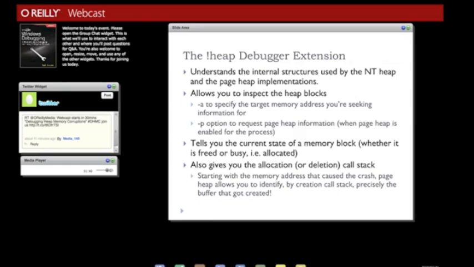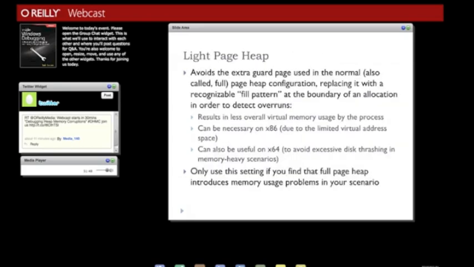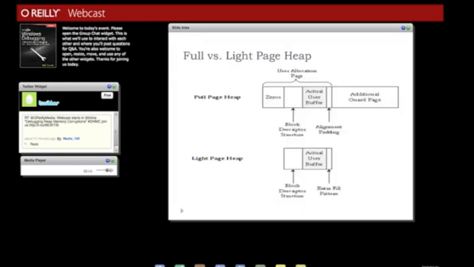So, as I mentioned, full page heap has some limitations, chief among which is the fact that it consumes too much memory. There is an alternative to full page heap called light page heap, and you can also enable it using the application verifier. The main difference between full page heap and light page heap is that there is no guard page in light page heap.